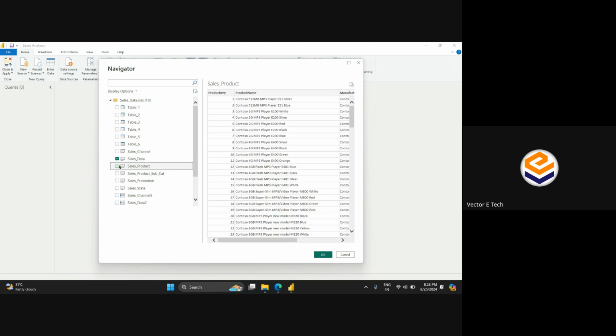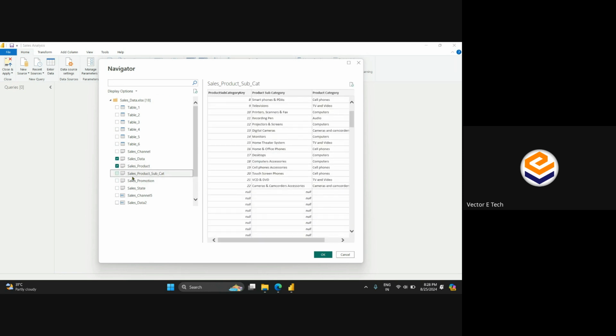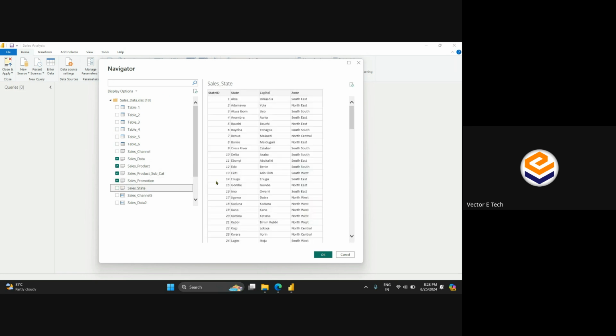We can load this product table, this subcategory table, this promotion table, and this state table.